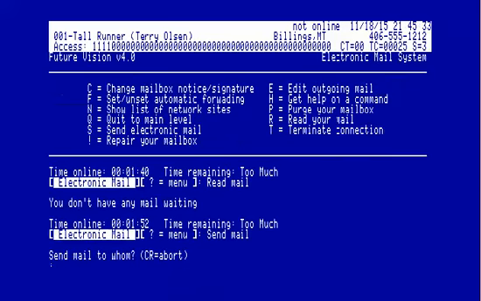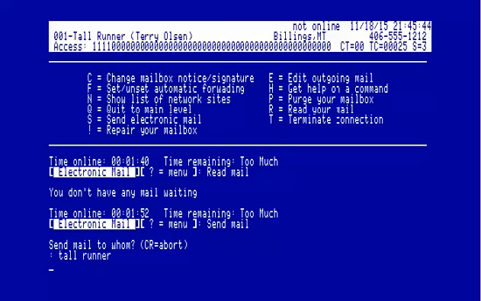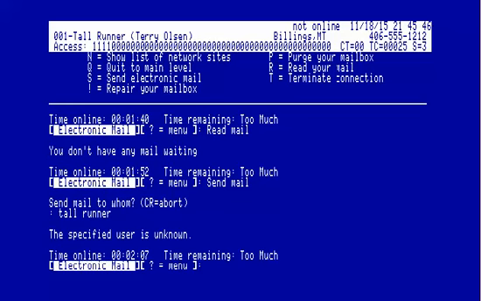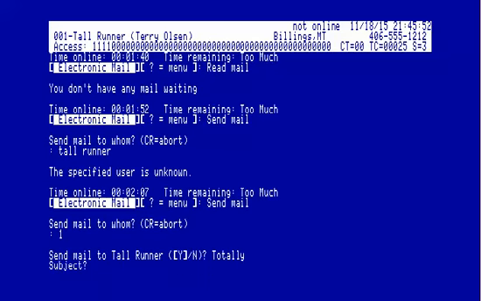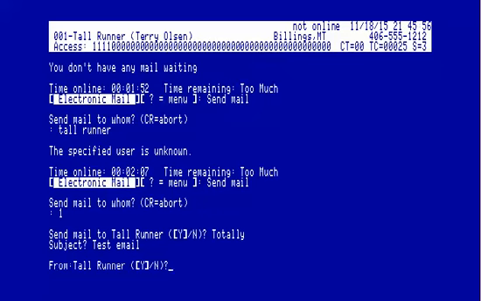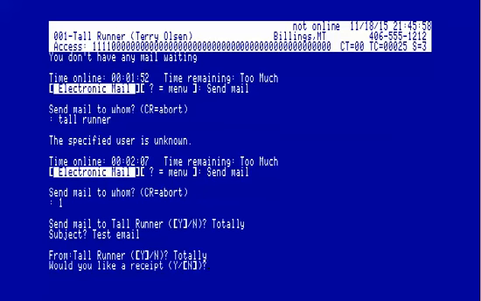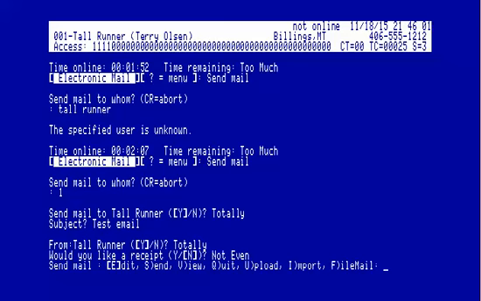So why don't I send mail to whom? 1, since I am user number 1. And I could send it to 1, or I could send it to myself this way. Nope. Unknown. So I'm going to send mail to 1. Yes. Subject. Test email. Yep, from me. No, I don't need a receipt. Alright, so let's edit our email.